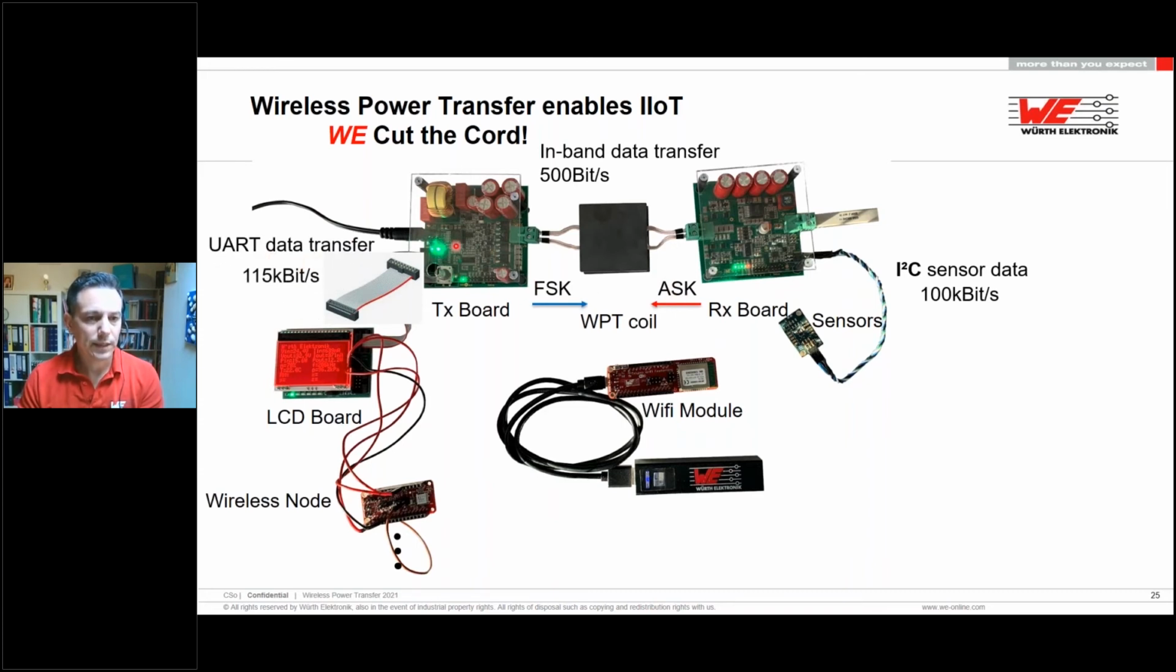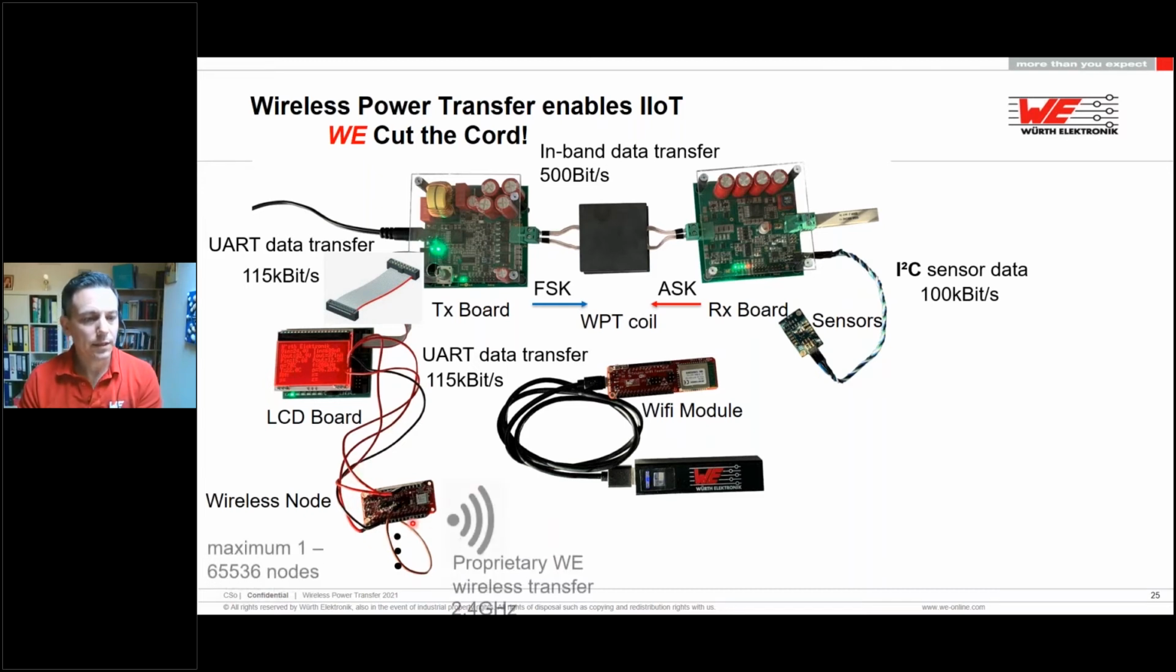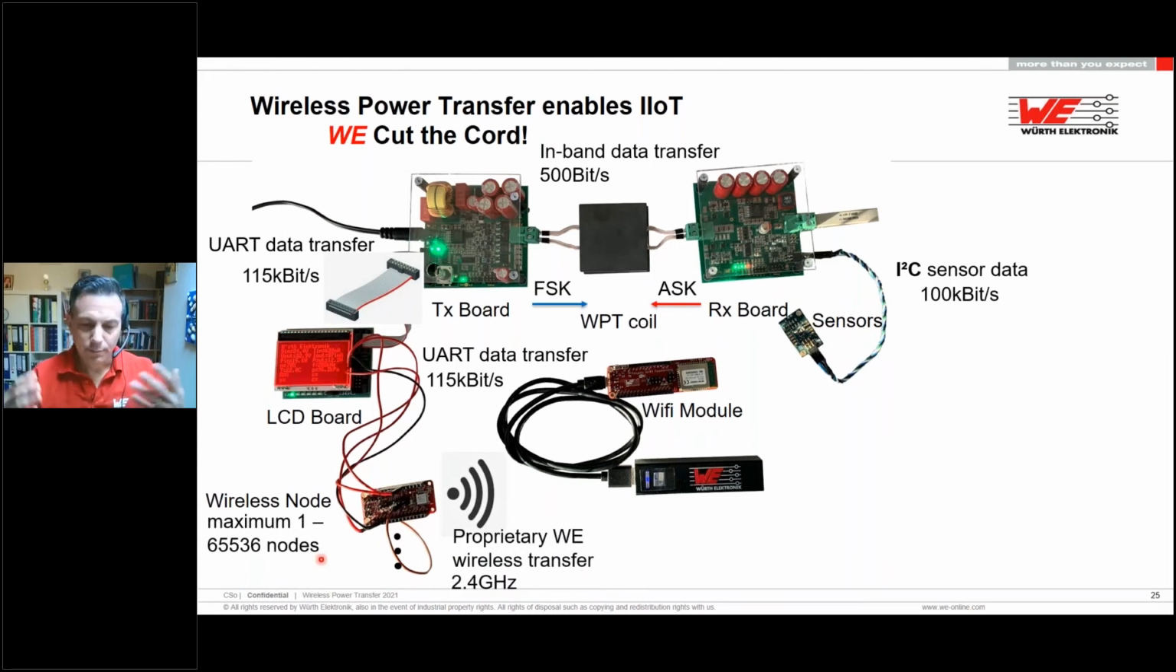Via the UART interface, serially, the data will be transferred to the LCD board as I have shown before. From the LCD board and the UART interface, we can send the data again to our wireless node as a feather wing. The wireless node, in principle, or let's say theoretically, up to 65,000 nodes could be used in a factory, for example, to collect the data. With the proprietary WE wireless transfer protocol, we're sending the data by 2.4 gigahertz to the Wi-Fi module, which is, as you have seen, connected with the battery pack.